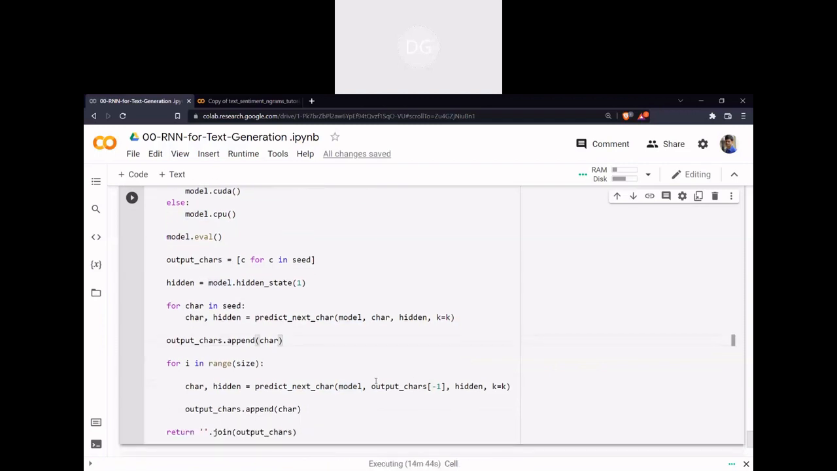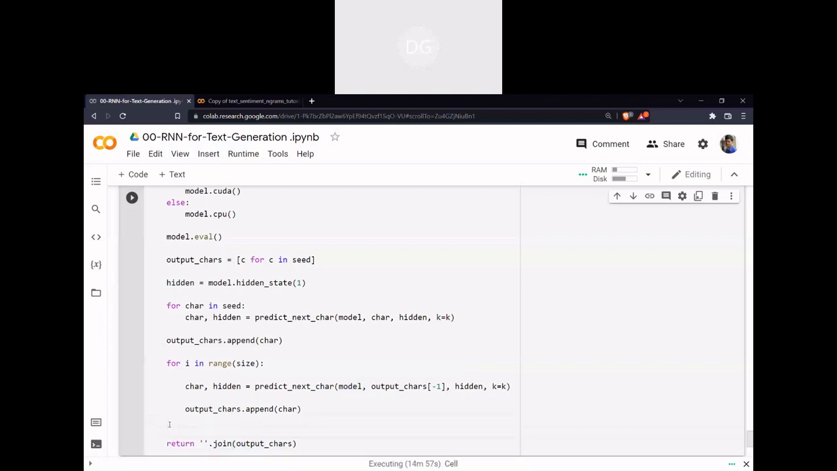Then, what else needs to be explained? Finally we will join the text here. Word by word we are getting, right? That should be joined into a single sentence or paragraph. Otherwise I will comment this also. It will return a string of predicted text, and output or character. So here we are appending the character which we have predicted, right? So adding the predicted character.